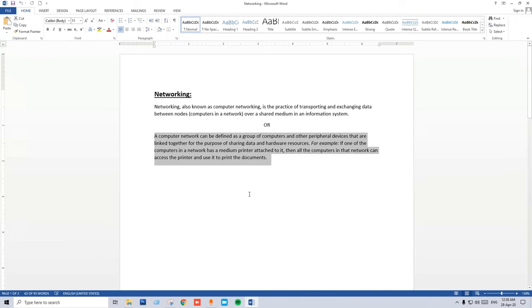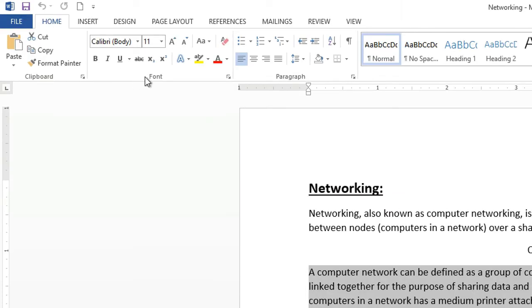So I have selected the text using the mouse, and then I'll go to the Home tab and, in the Font group, let me show you. This is font face. This is font size. And this particular icon is font color. So we'll be discussing these three icons, since the rest of them have already been discussed.